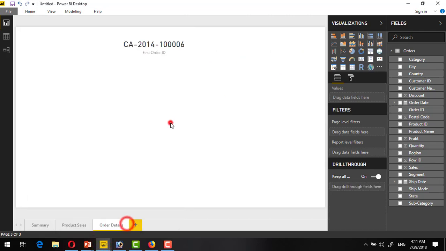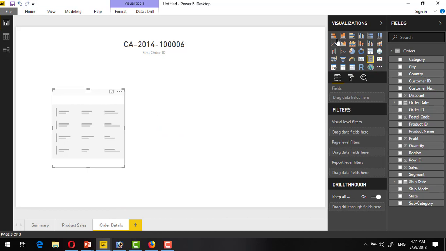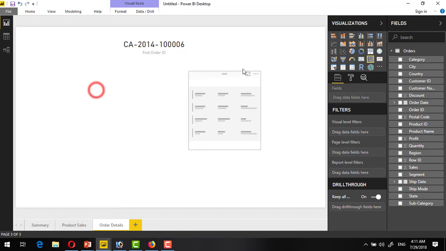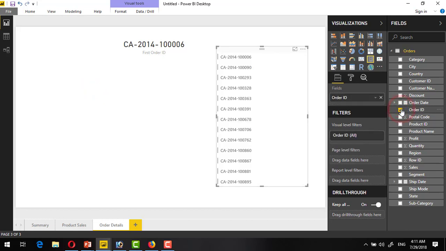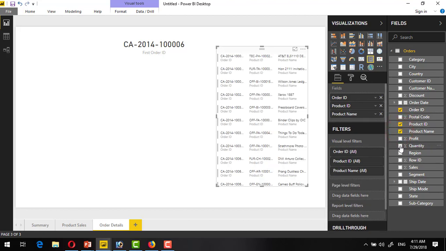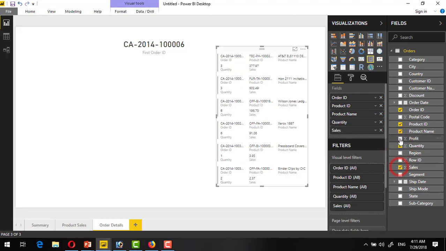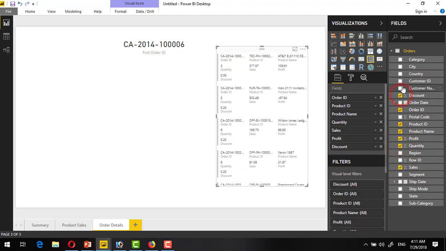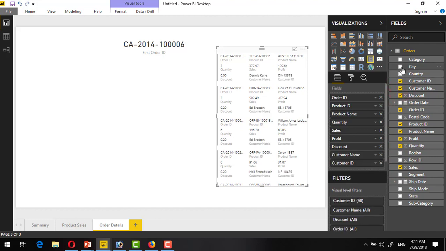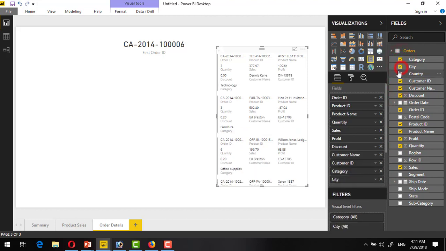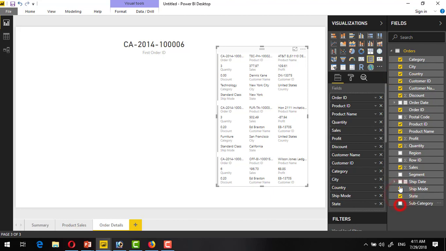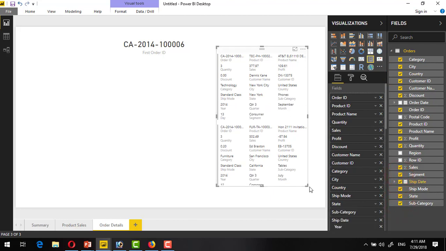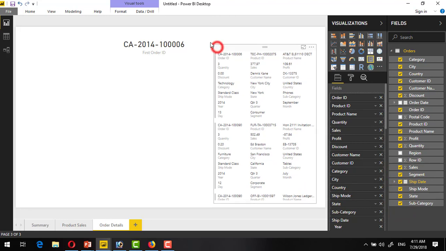So quickly come here and create a multi-row card visual, and whatever you like you can drop to this, like order ID, product ID, product name, quantity, sales amount, profit, discount, customer ID, customer name, and then product category, city, country, whatever you like you can easily drop to it as a detail. So there is a lot of information, and as I said, you can format it on your own.